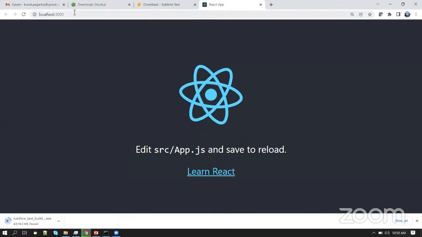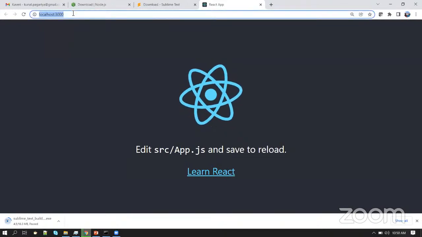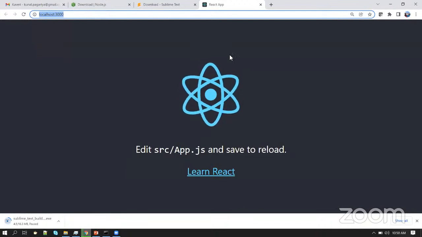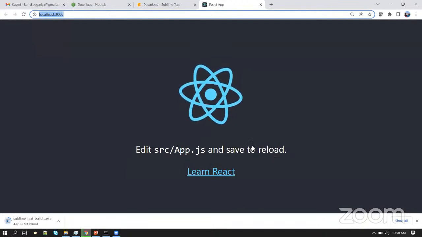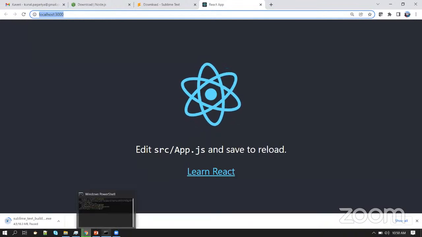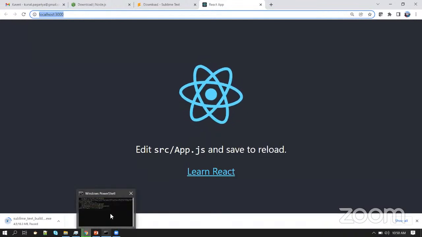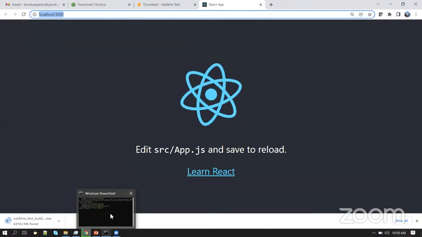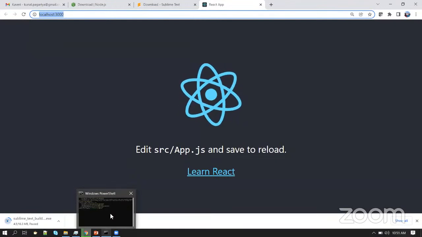So you have to hit http://localhost:3000. So you'll see the same kind of web page. If you see this web page, that means our project creation is successful. And now we will be able to start development in ReactJS.